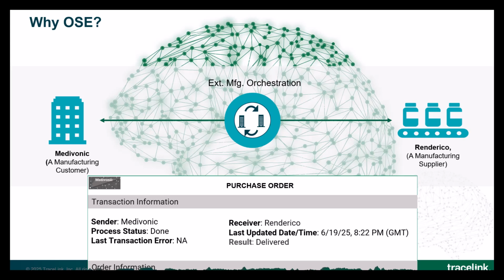This is where the Opus Solution Environment or OSE makes the difference. OSE allows solution designers to extend and tailor solutions as per company's needs without writing a single line of code. With OSE, Medivonic can modify PO fields using a no-code drag-and-drop interface, configure custom workflows to match Renderico's process, control data visibility with role-based access, all without writing a single line of code. Let's see how.